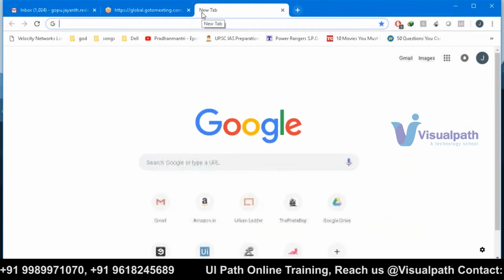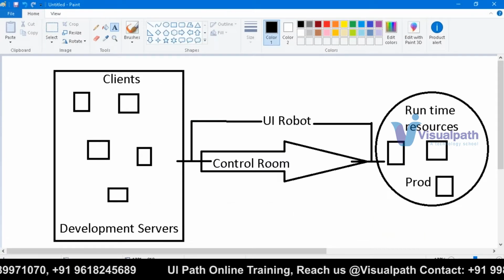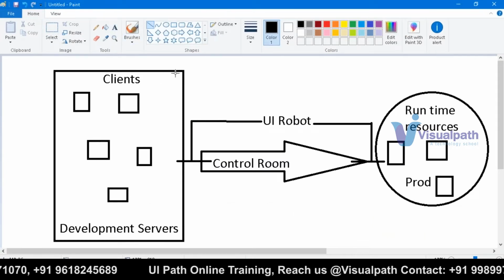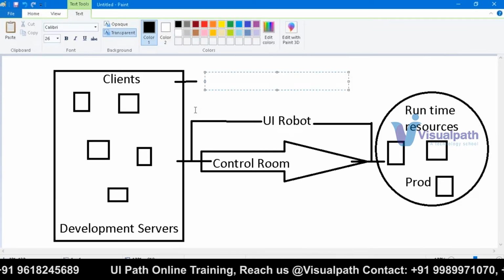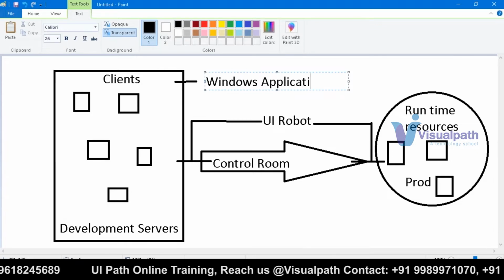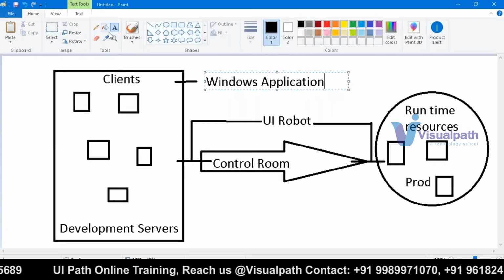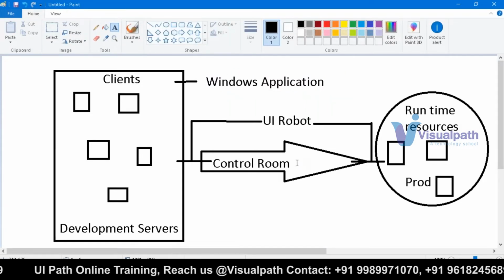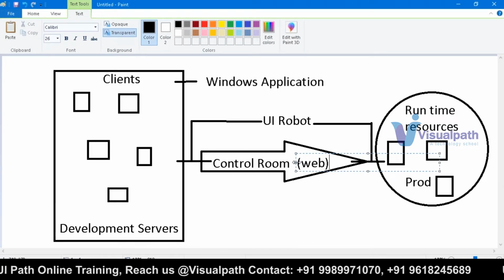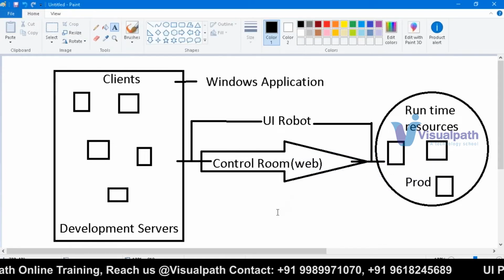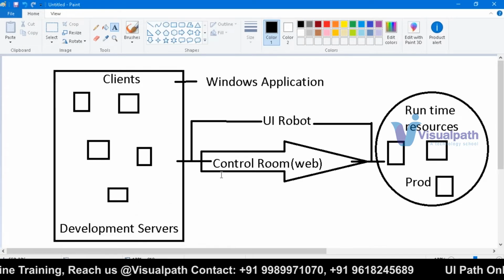Orchestrator is a web application, like how my client is a Windows-based application. My client is a Windows-based application, whereas my control room is a web application. So let us see how an orchestrator is present. When I say control room, it actually means orchestrator.